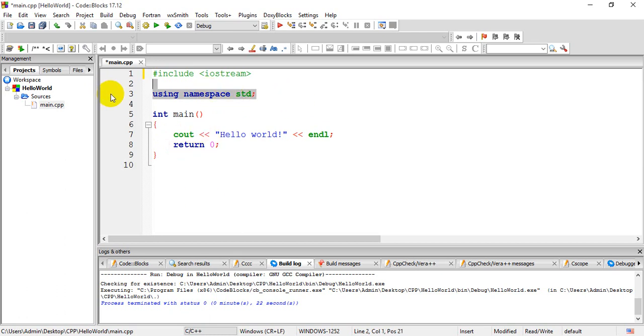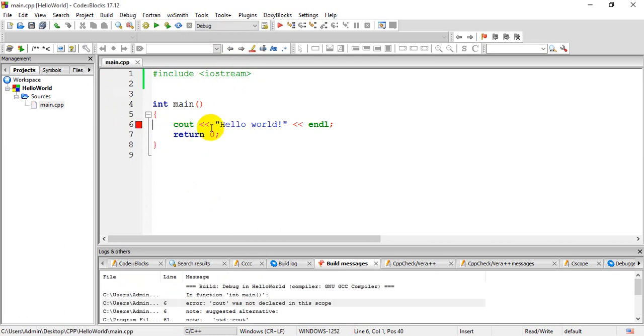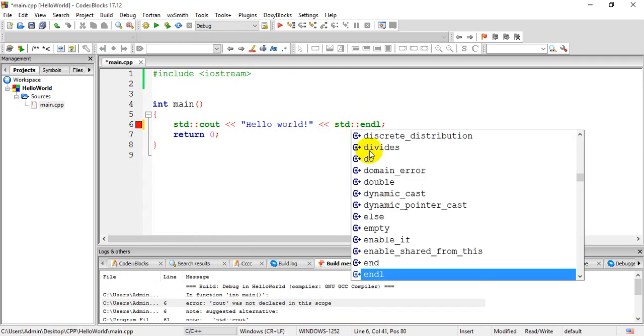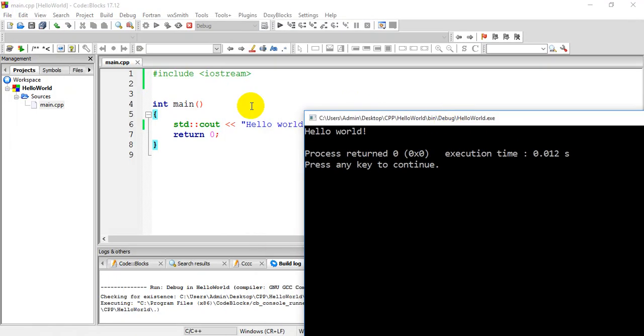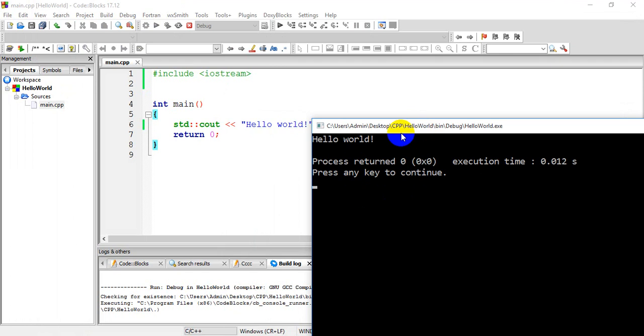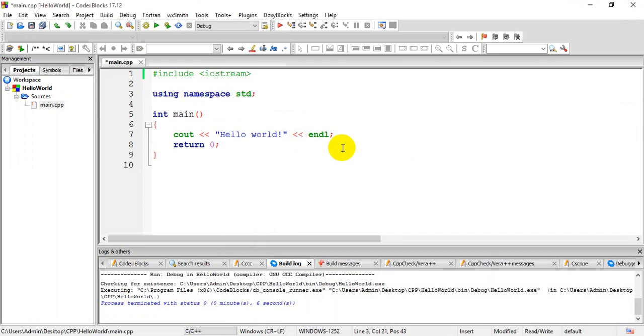If we remove this line, then we'll be running into deep trouble. There are various errors coming here, and if we need to write it, then we need to provide the scope, something like this one is std, similarly this one is std. Now build and run. Writing std each and every time is definitely going to be a tedious task. So for easier handling, we'll be writing using namespace std. That's pretty much sums up writing our first program.